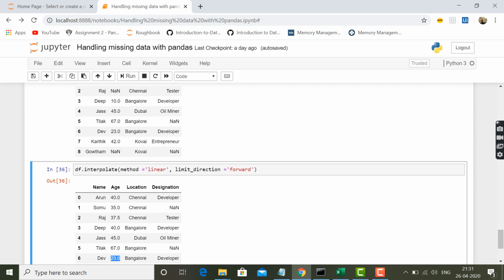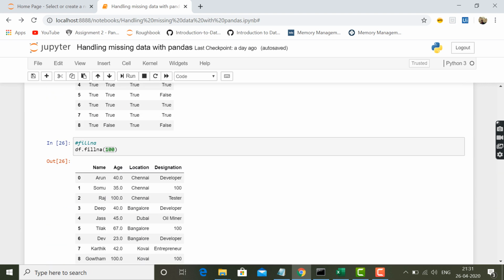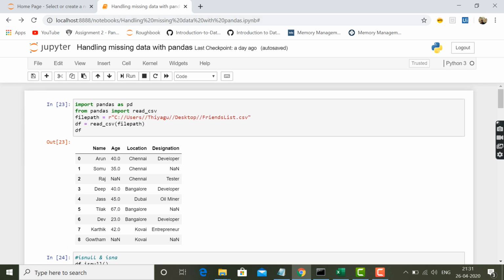So this is all about the various methods and how you can handle missing data with pandas. That's all about today's session.